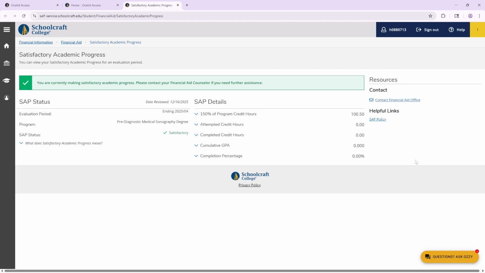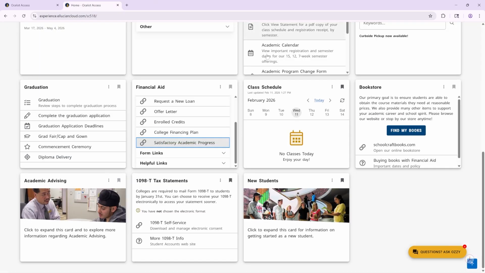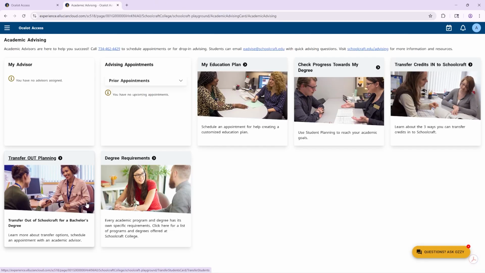Another important component of the SAP appeal is the academic evaluation. The Financial Aid Office needs a specific printout of this information to be included in your SAP appeal. You can print the academic evaluation by first going to the Academic Advising section of Ocelot Access and then clicking Check Progress towards my degree.